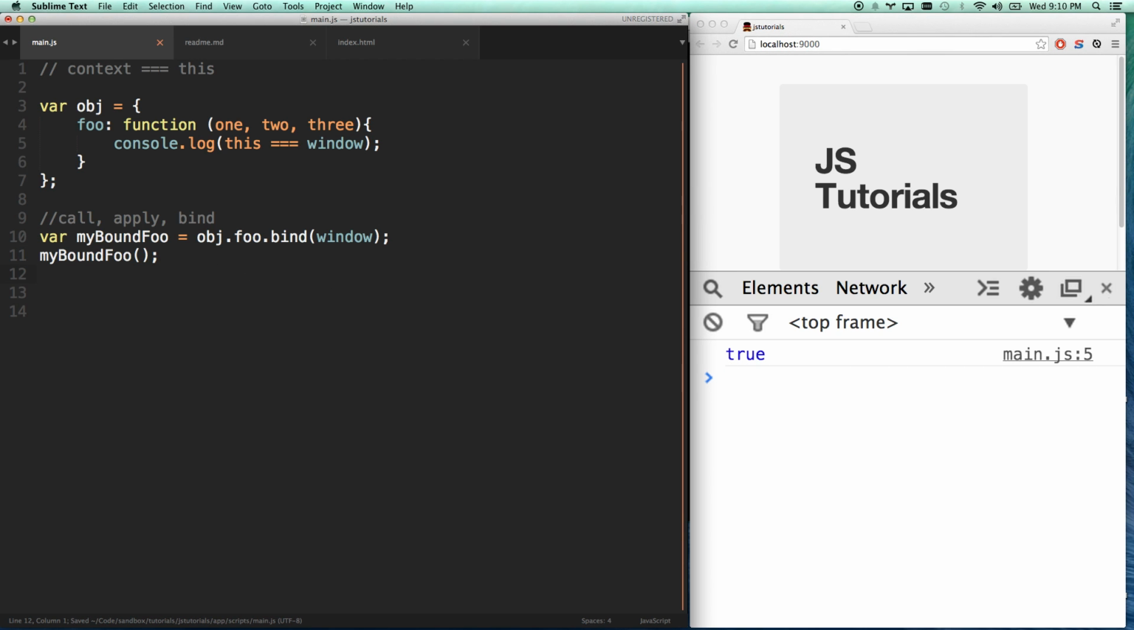So if I run my boundFoo, true. If I go obj.foo, then it's going to say false. So true, when I run it here, the context is window. False, when I run it normally, the context is not window, it's obj. So that's kind of how you change it. Probably doesn't make sense as to why you'd need to change it. All that you need to know is that it can be changed.